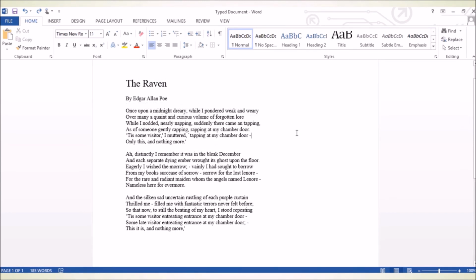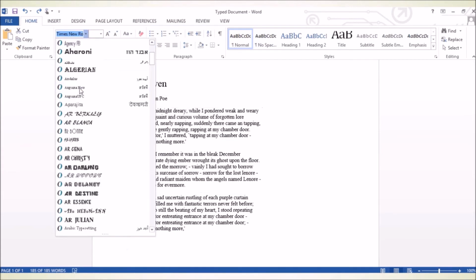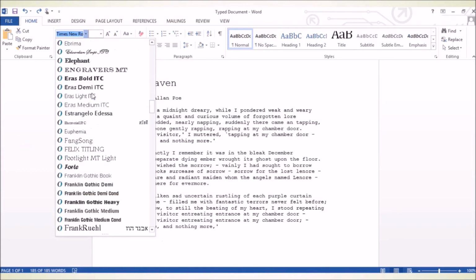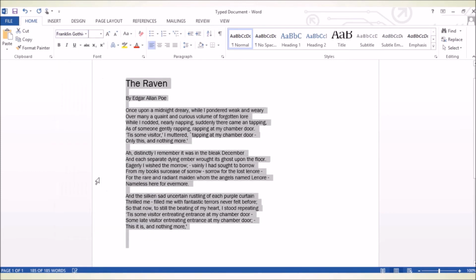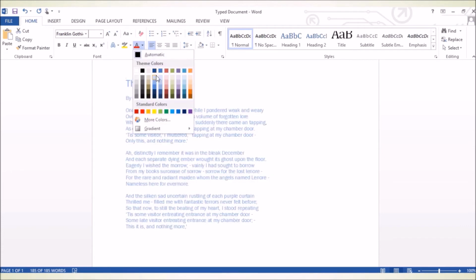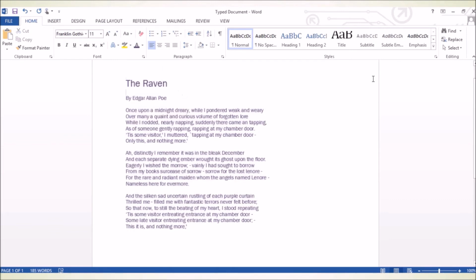Now let's change our font again, and then we'll change the color of our font. So again, we'll highlight all of our text, and then we'll go up to the font styles and scroll down here to Franklin Gothic Book and select. Then we'll go to the font color command, which is the A with the red bar below it. We'll click the down arrow and then choose a dark purple color. And now we've changed our font style and color.